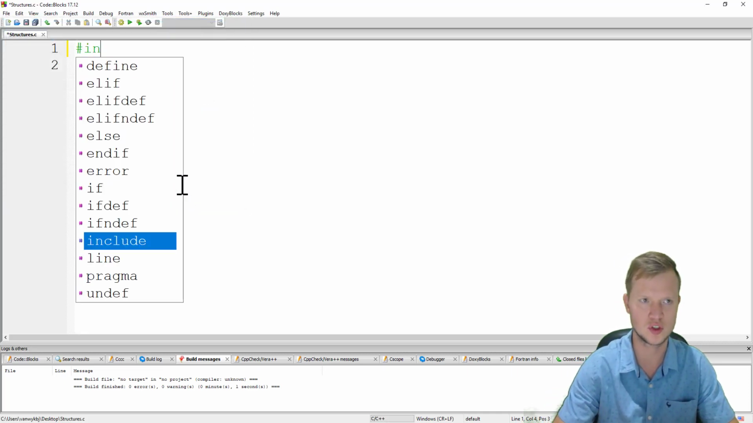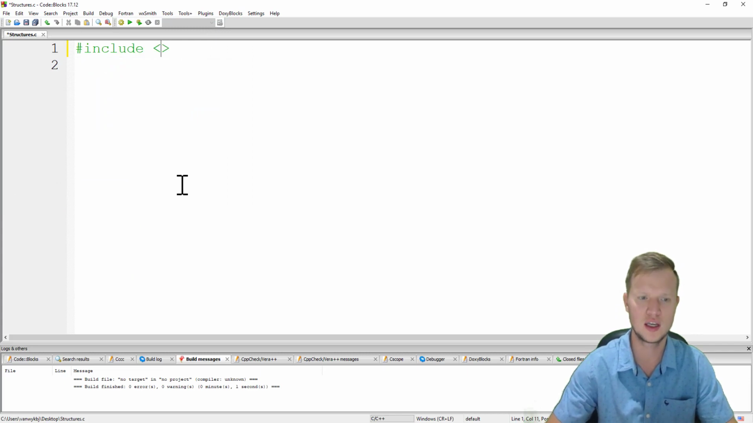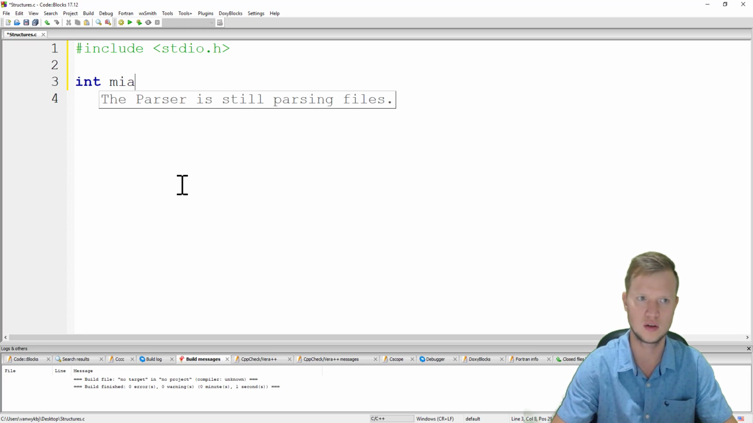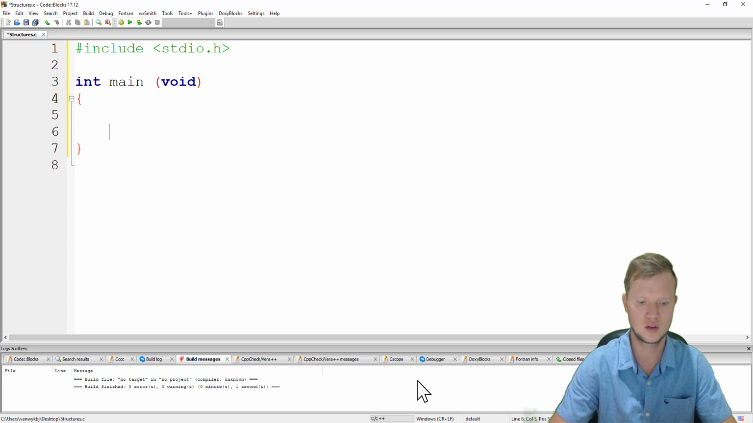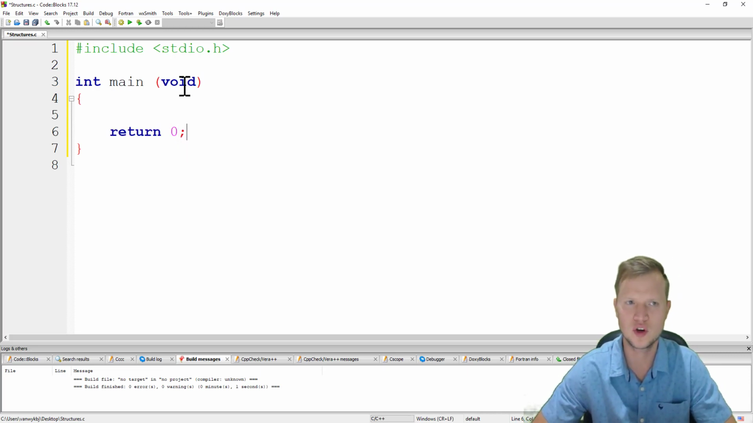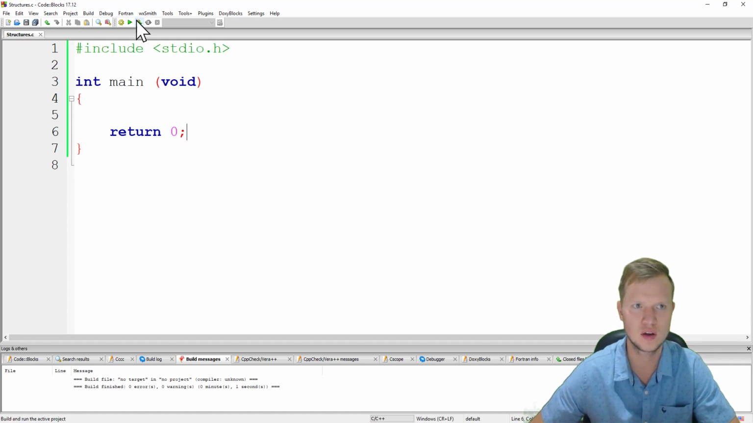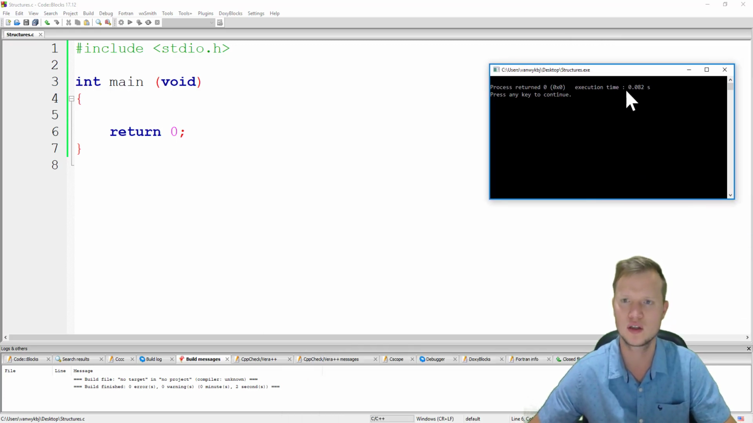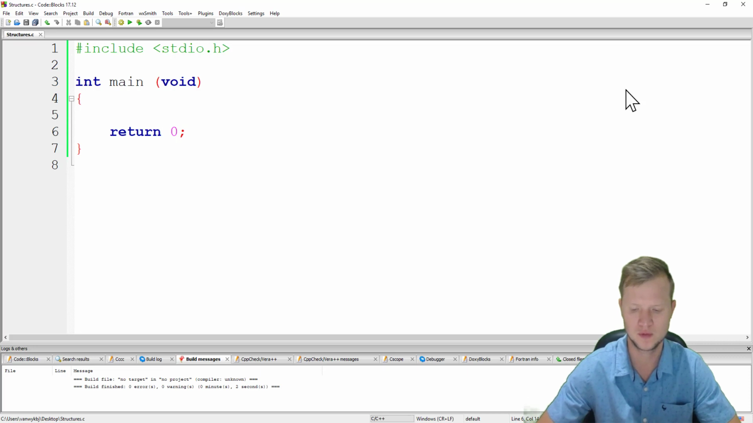So first of all, we will start by #include <stdio.h>, int main, void, return 0. So we've got our main template. We build and run first just to make sure that everything works perfectly, and we check yes, it compiled, and we can continue now. Great, so let's start defining a structure.